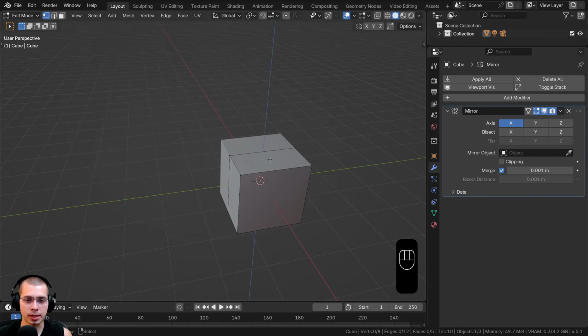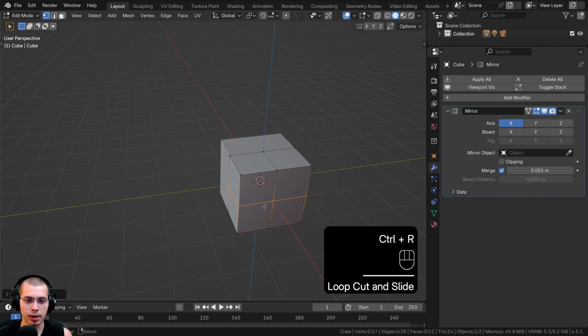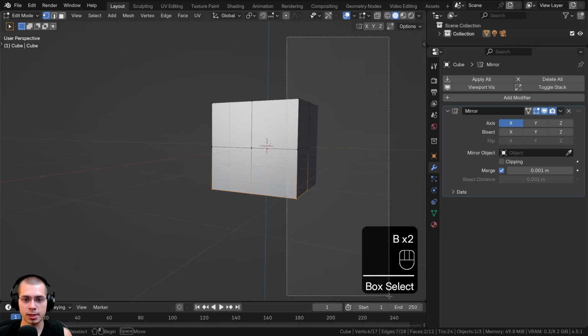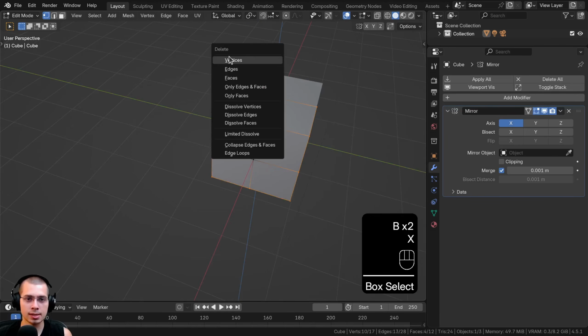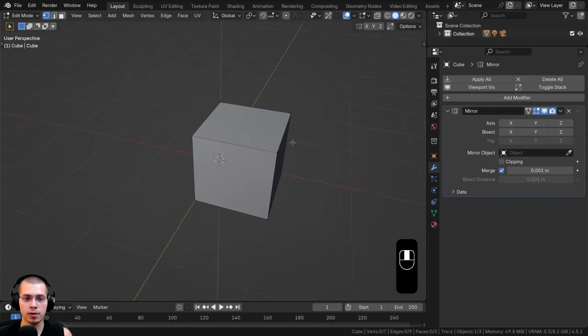So what I'm going to do is hit Control R to add another loop cut, and I will left click and right click, and then Control R to add another loop cut, and I'll left click and right click. So now if I deselect everything, I can hit B for the box select this side, also hit B for box select and box select that side, and I can hit X and I can delete the vertices. So now we just have this little corner here of the box.